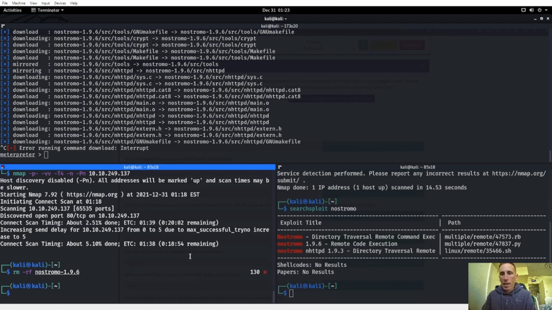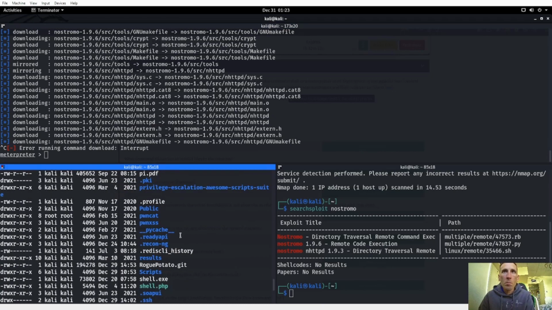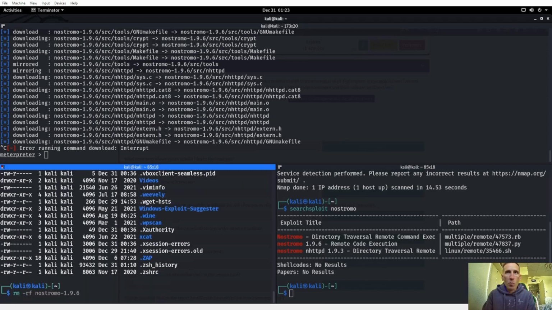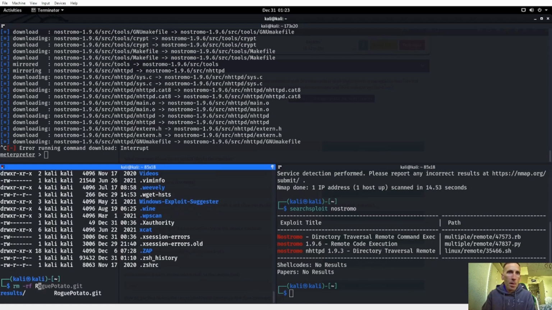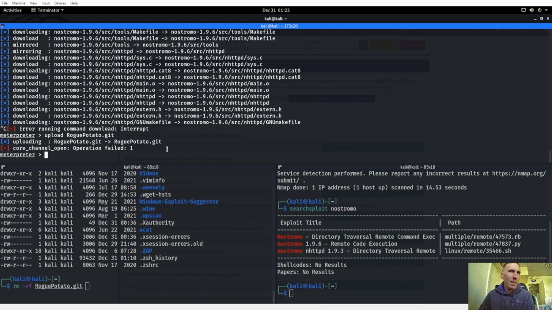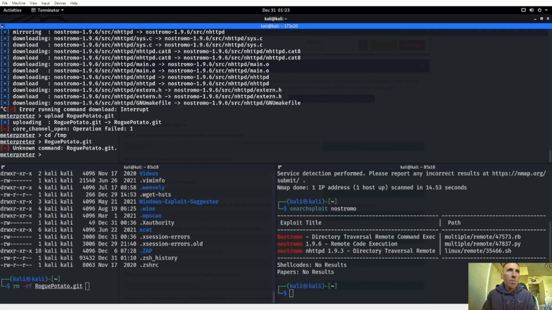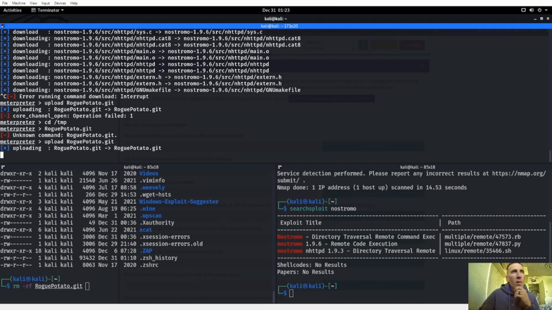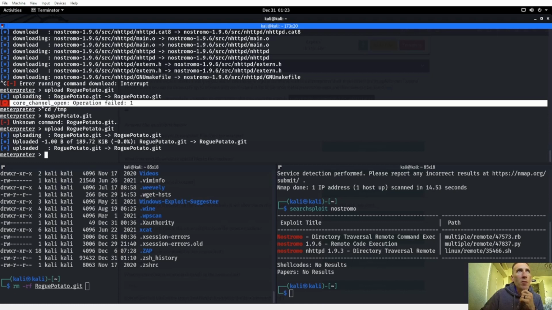Now let's go ahead and upload something, right? So let's upload the rogue-potato git repo, okay? I'm just going to remove that too as soon as we're done with this. So let's go ahead and upload rogue potato now. And that's probably not going to work because I can't upload it into that part. cd into tmp, and we'll do it again. Upload. Yep, I could not upload it into his home directory.